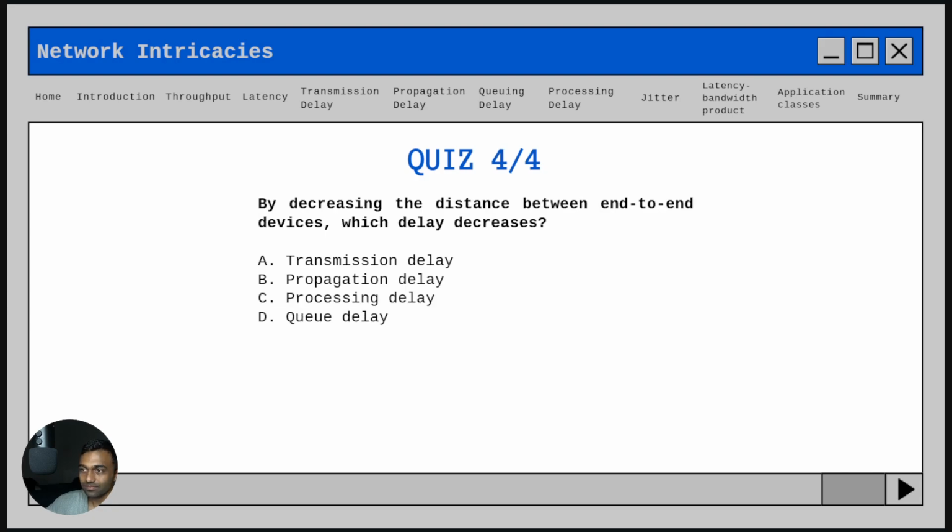right? By decreasing the distance between end-to-end devices, which delay decreases? Well, this is very similar to a CDN, right? And CDNs tackle propagation delay. So the answer is B.